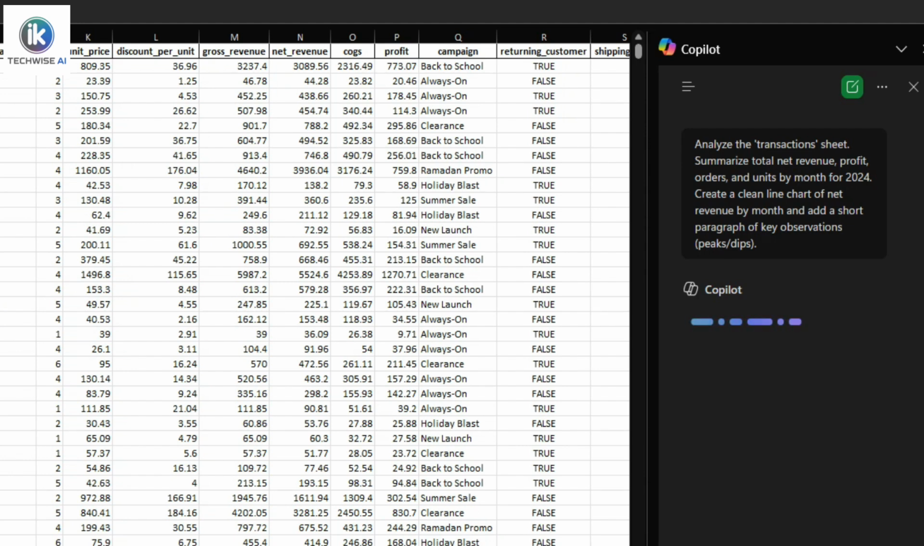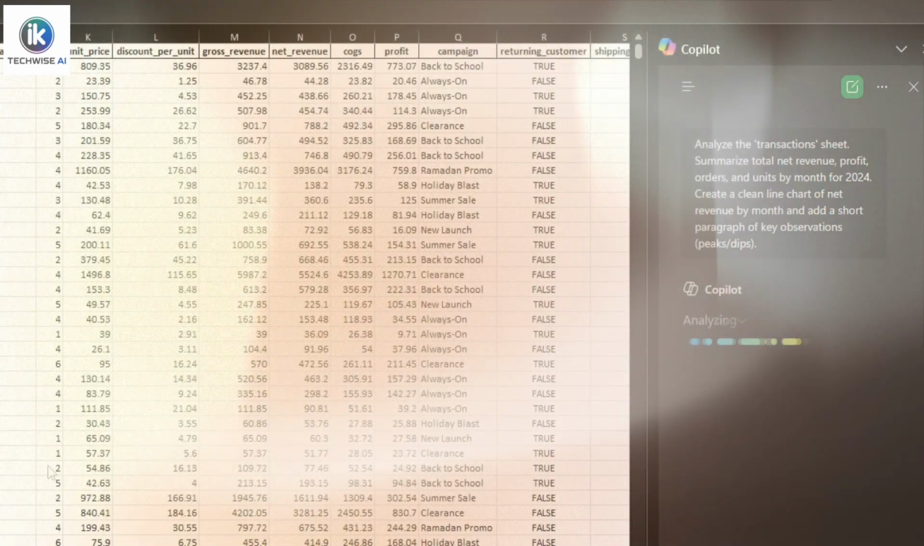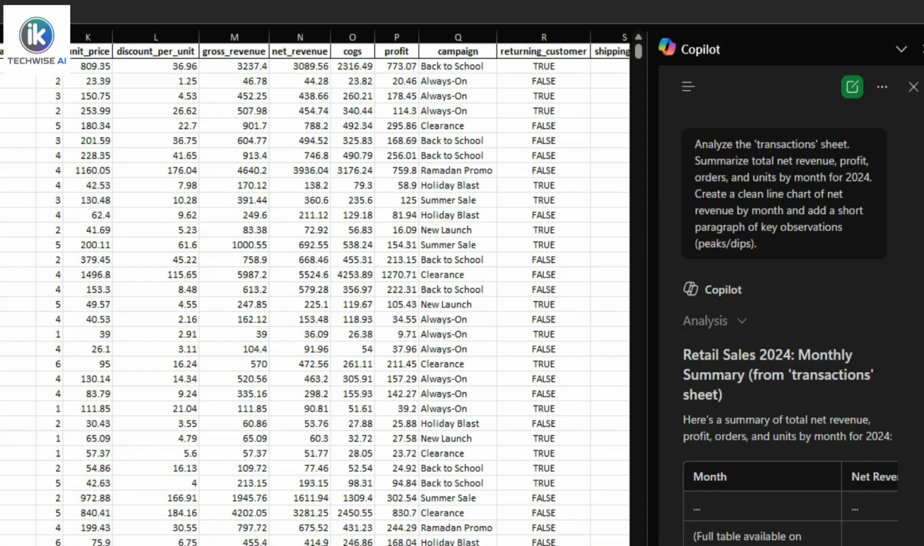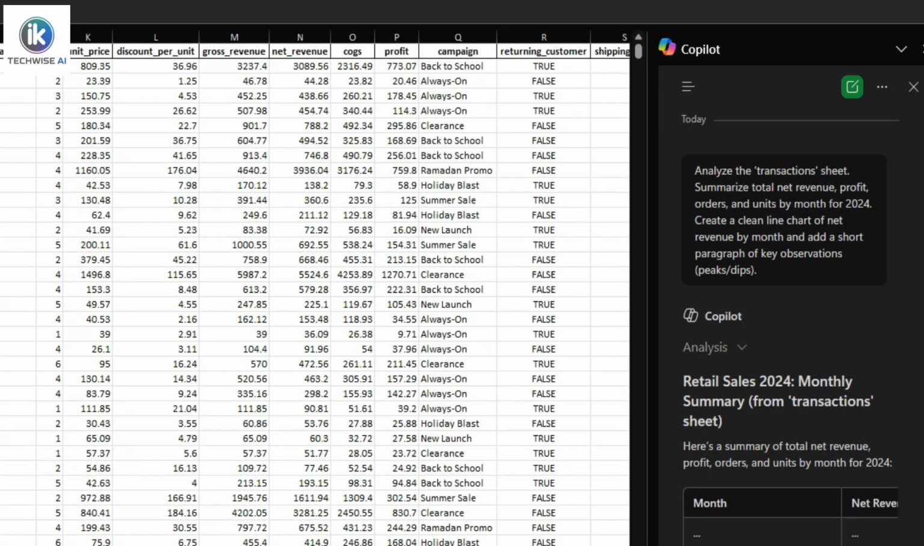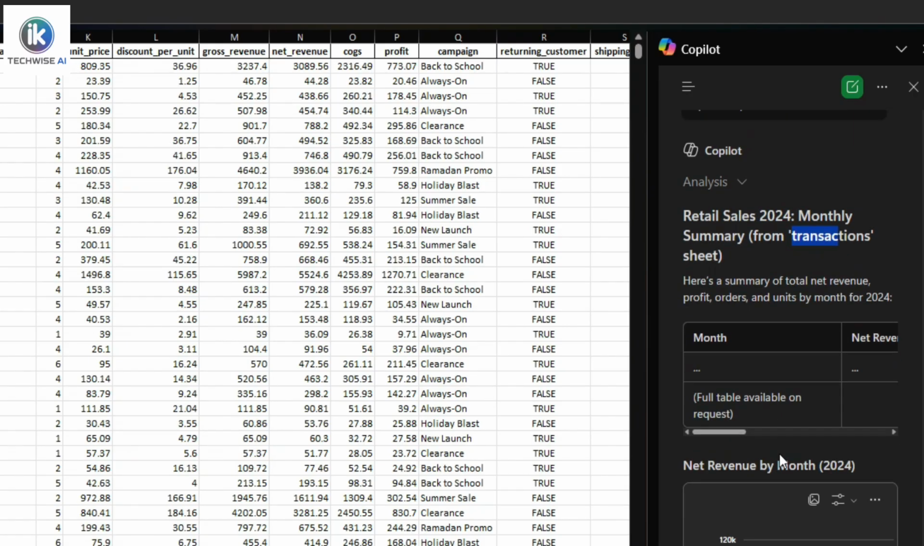Copilot is scanning the headers. It understands that month means it needs to group the dates. It understands net revenue is a sum. And there it is. It didn't just give me the numbers, it created a new summary table on a new sheet. But look at the visual. It generated a line chart automatically, visualizing that revenue trend.